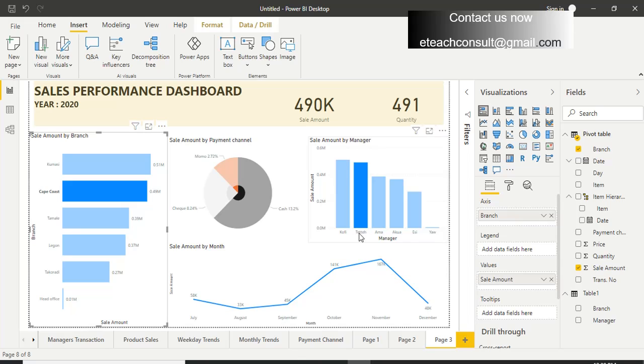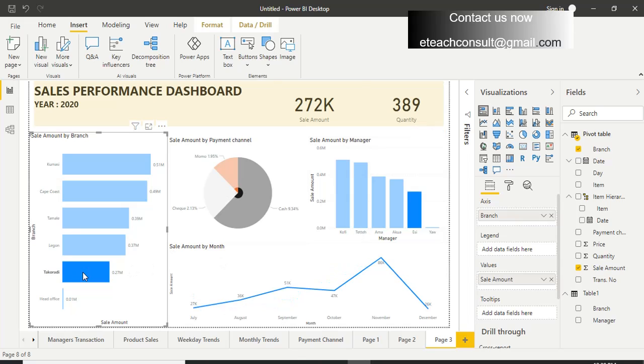Power BI is just amazing. You need this skill as a data person, as a management person, as a marketing manager, as a student, as a beginner entry into the corporate world.